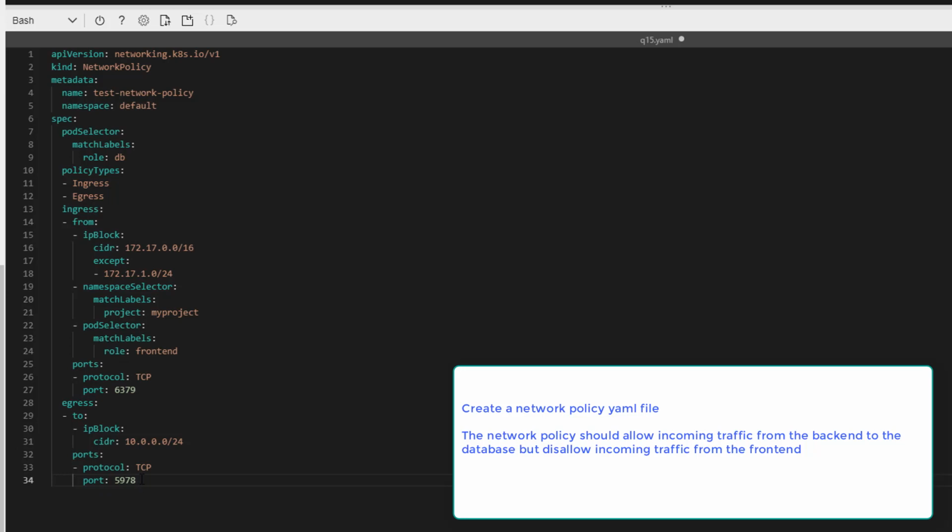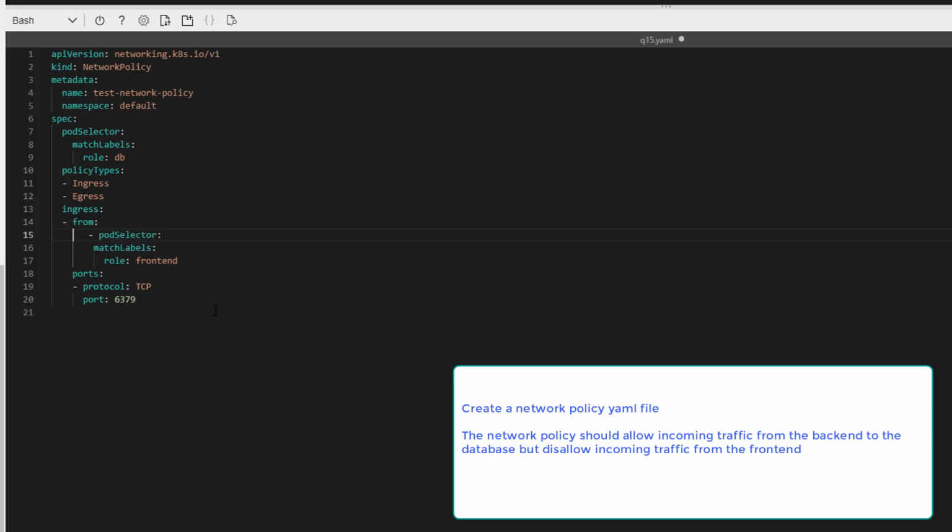There are some things we don't need. We're not doing any egress policing, we're not doing IP block, and we're not doing namespace selector. The way I like to look at this is from the bottom to the top, meaning source, destination. So we're allowing from the backend to the database on port 3306.